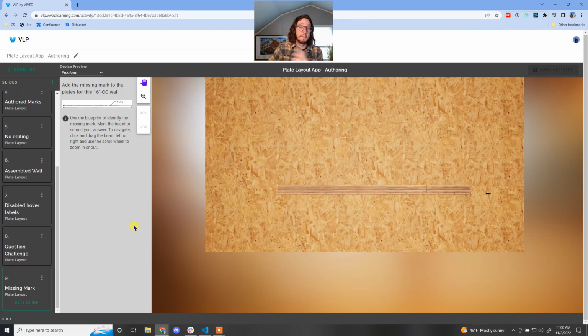Or you could have a few marks set up for them so that they have to finish the layout, so you can kind of ease them into it a little bit. Or you could even add marks in the wrong spot and have them correct the layout. So let's try that. Let's see what happens.